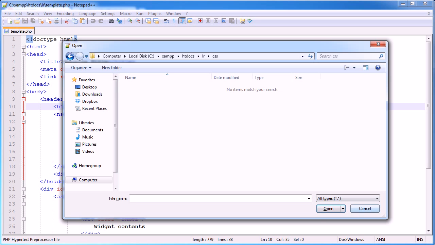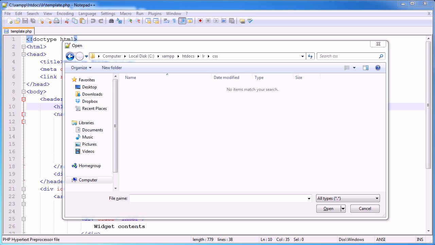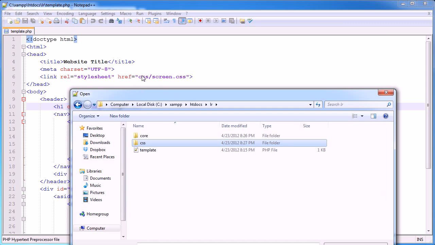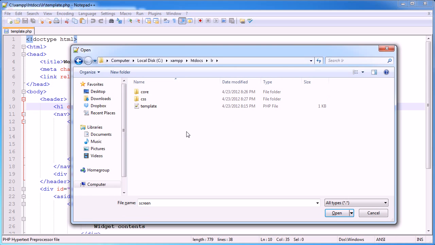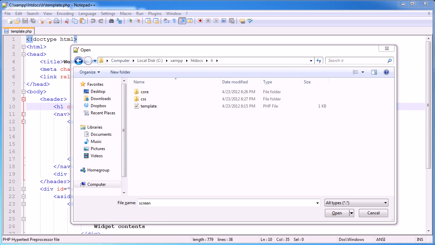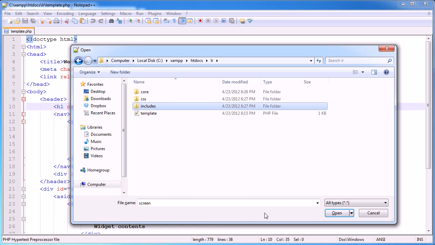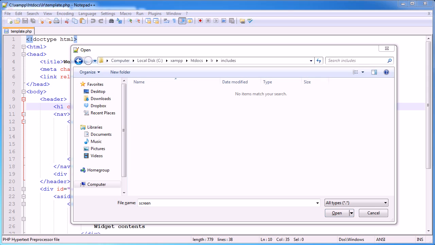We're also going to create a folder called CSS. You should have downloaded the CSS file for this already. I'm going to copy it across. So we've got the CSS file and the template. The template looks within the CSS directory for screen.css, which we now have, so that's all good. We also need to create a generic includes folder which will house things like our template, for example.